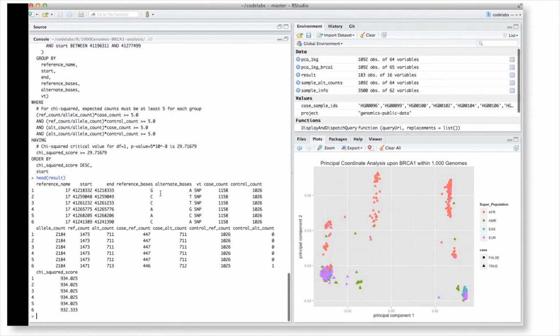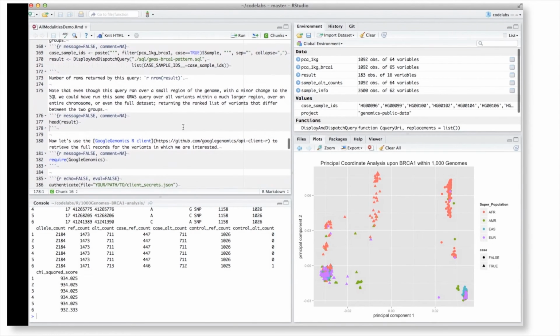And there they are. Okay, so these variants at these positions are the ones that most differentiate the two groups we see in our plot. Now, why is that? What's interesting about these variants? So let's keep going.